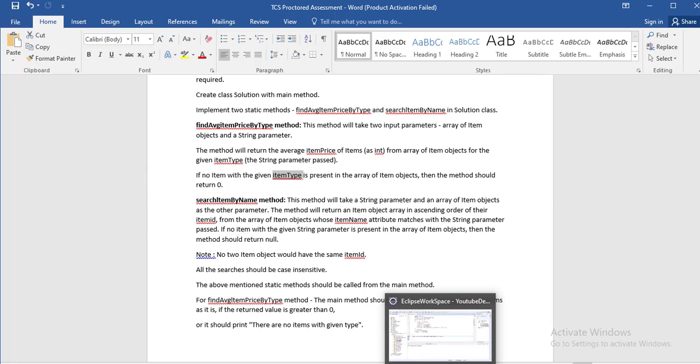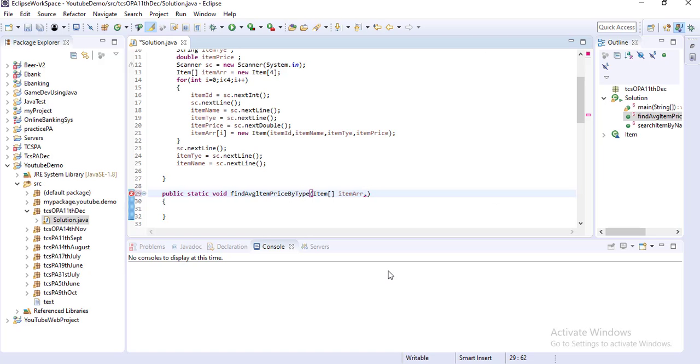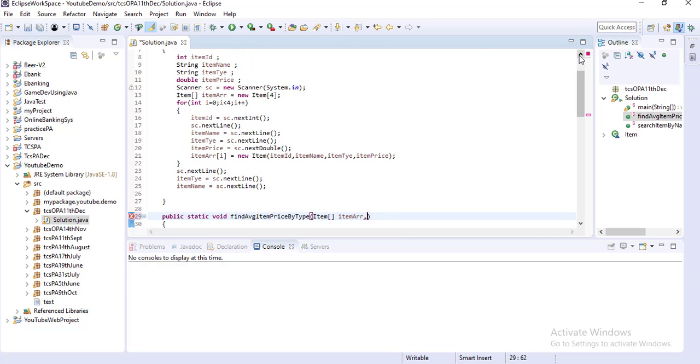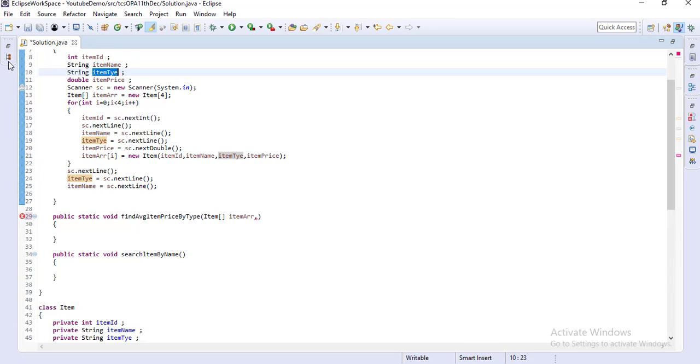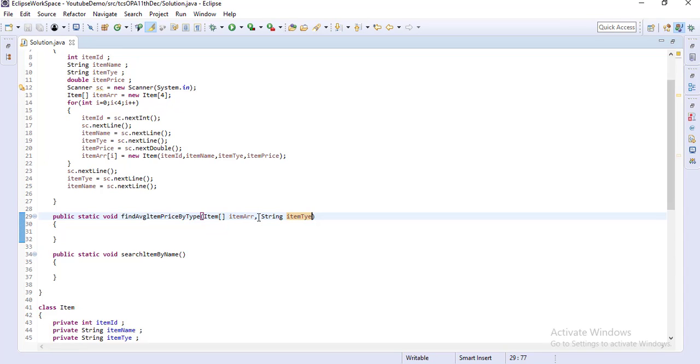So here we are passing a string item type. So just copy from here. Here you can see the string item type, so just copy it. You have to copy all of the string item type and paste it here. So it is basically taking two parameters: one is the item array and another is the string item type.